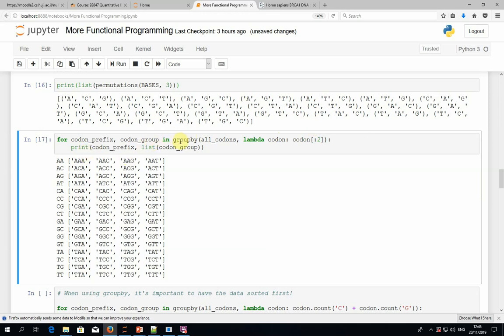So what it will give me, again, it will create a generator of pairs. Each time the value that this function gives me, that is used for the grouping, and then the actual elements of this group. And in this case, the grouping is by the prefix, and the group will contain the actual codons. You can see that I can print it and get, for each 2 letters, all the codons that have these values.